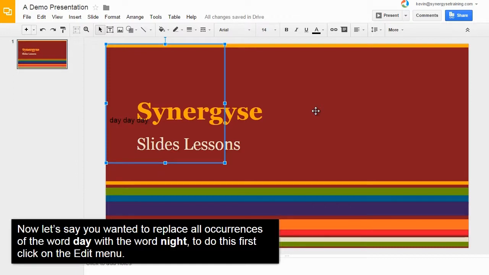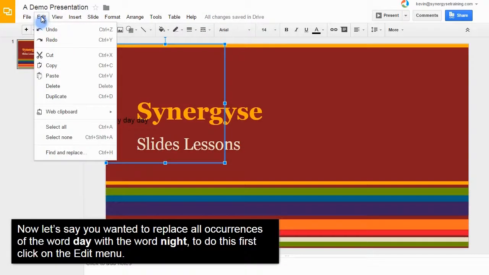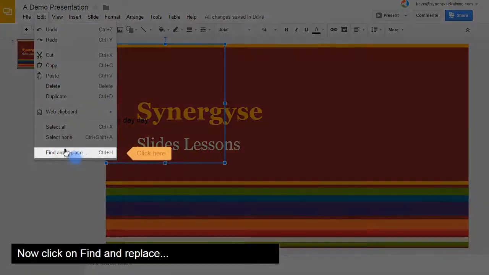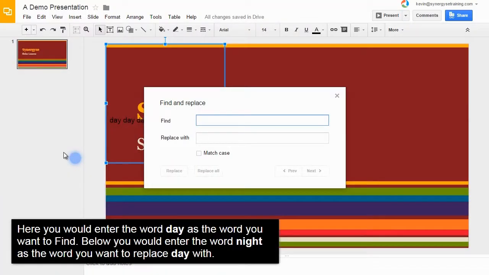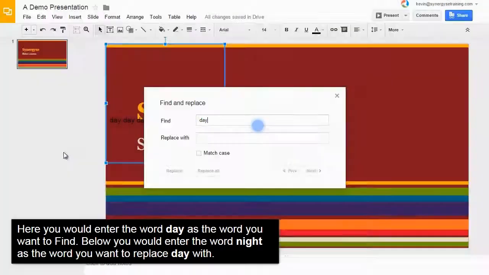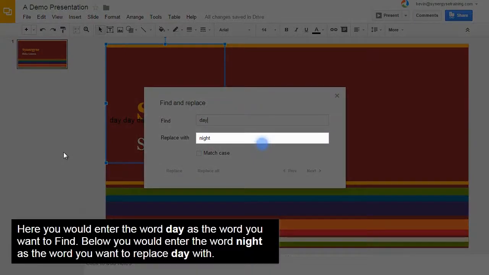To do this, first click on the Edit menu. Now, click on Find and Replace. Here, you would enter the word day as the word you want to find. Below, you would enter the word night as the word you want to replace day with.